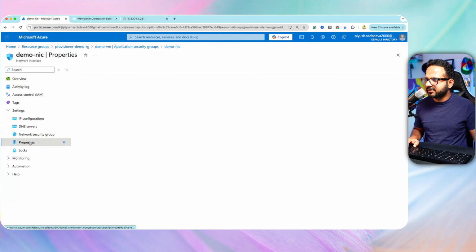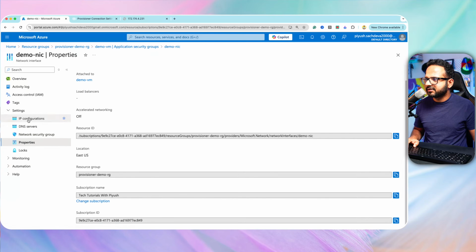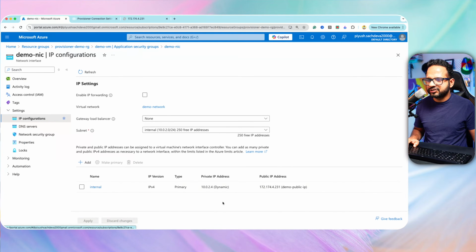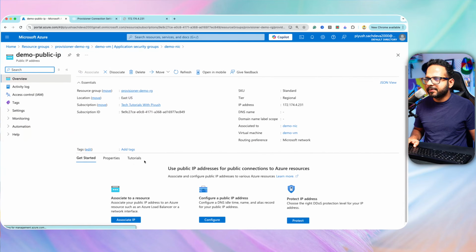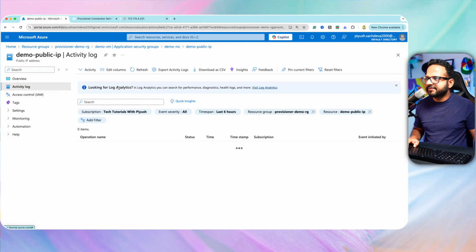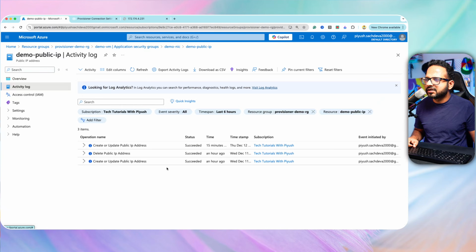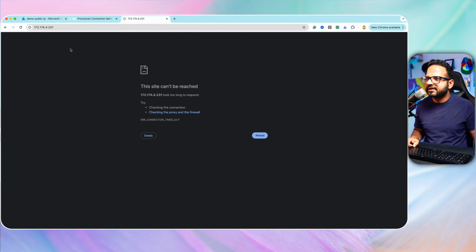How do we check the properties of it? IP configuration. This is also good. How about public IP? Let's see if we find anything in activity logs. Yeah, it looks okay.